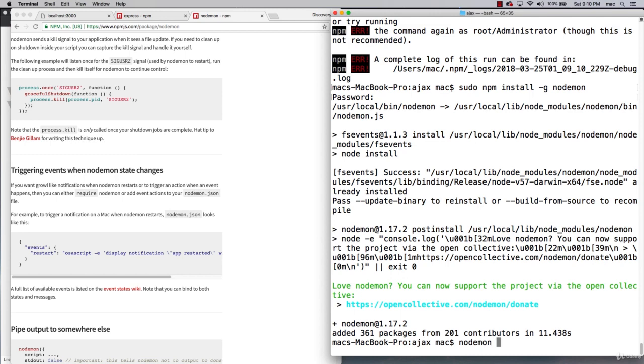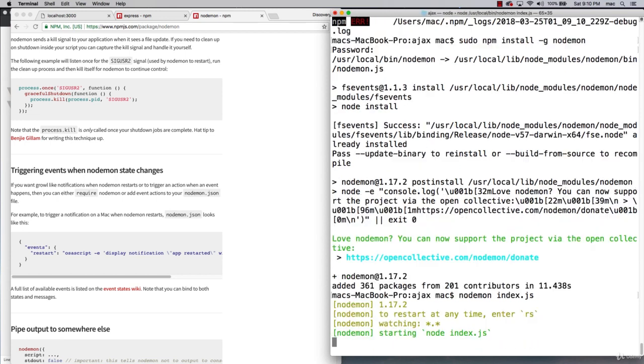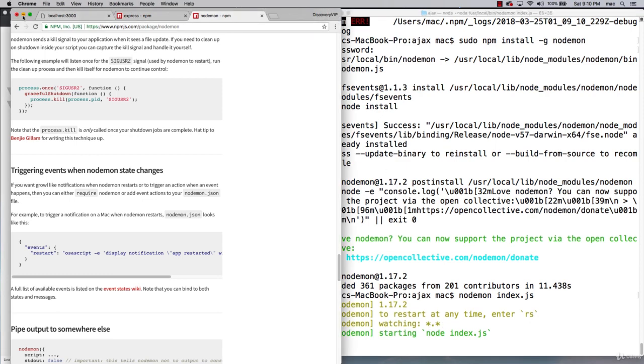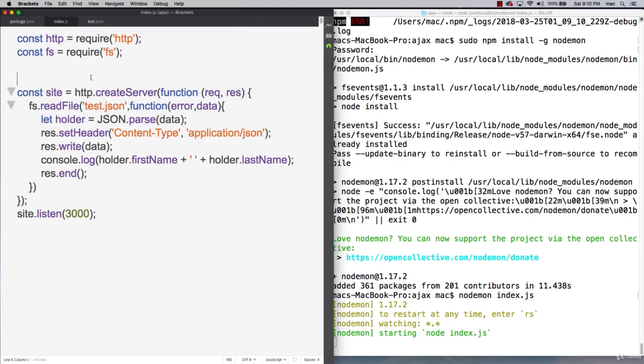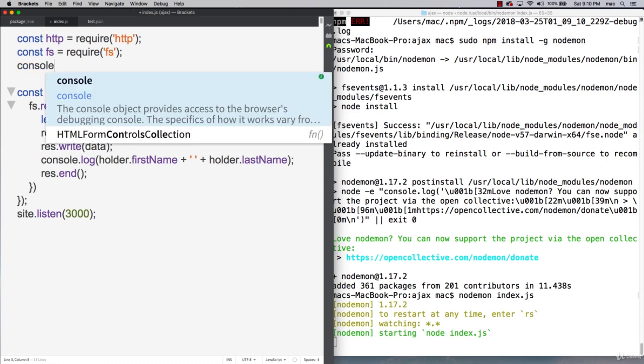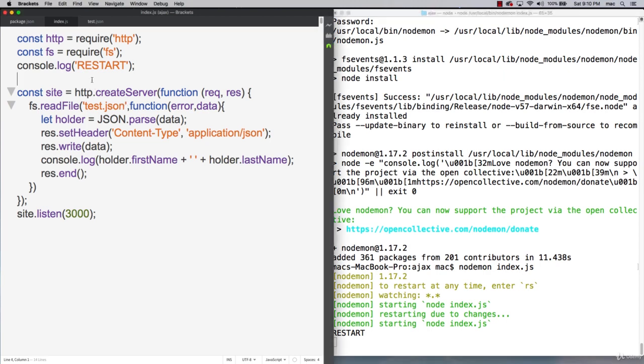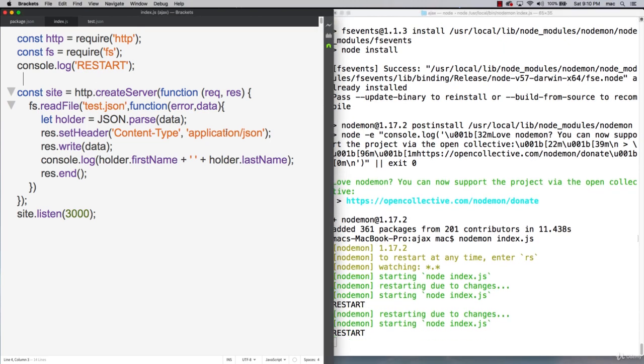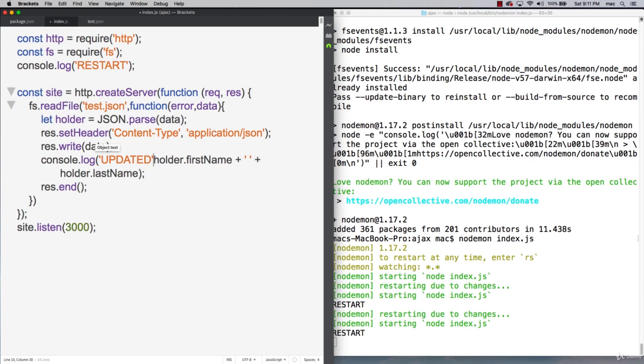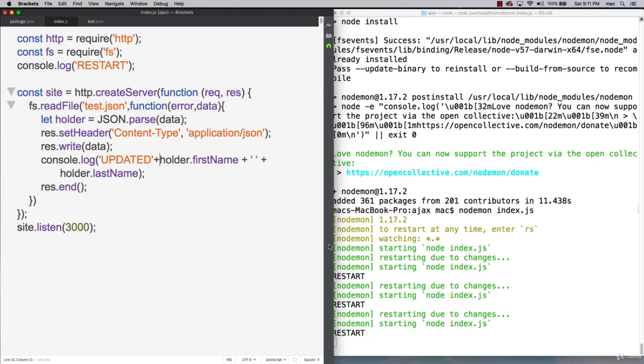Now we can run nodemon index.js, and we see that it's watching. Whenever I make changes, like to a console log, we see that it restarts. It doesn't matter how big or small, every time I save, it does a restart. This is a whole lot more useful than always having to go into our terminal and restart. Now we can update the code, and as soon as we save it, we get that update.